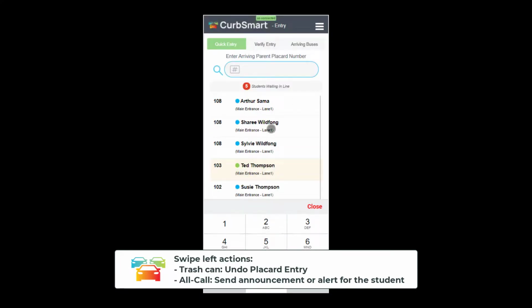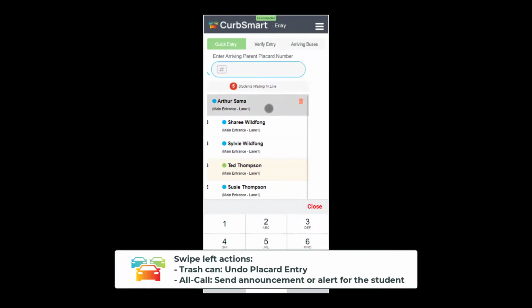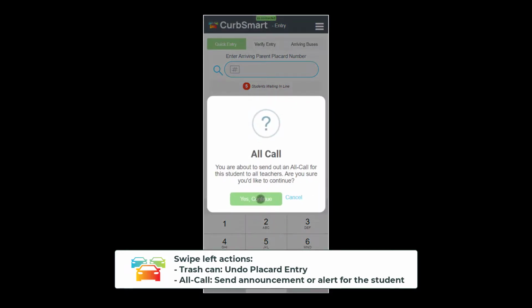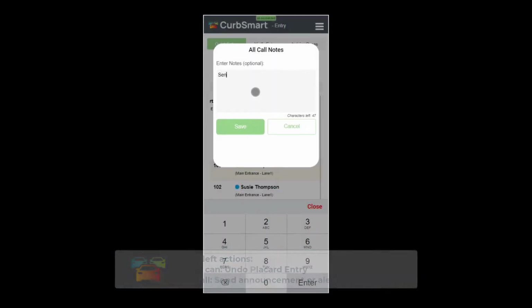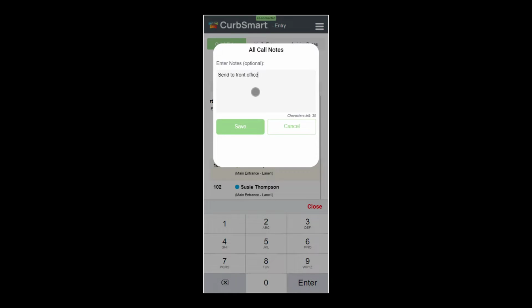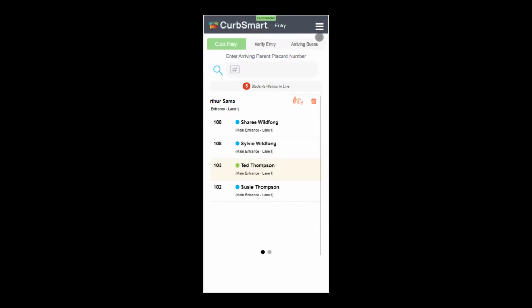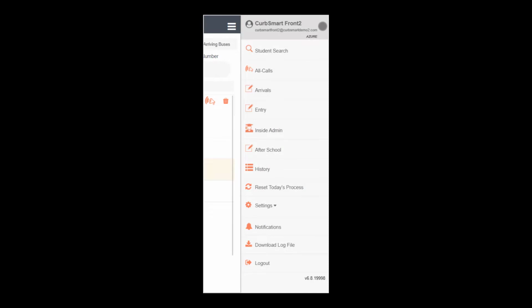If you need to send an announcement or update regarding a specific student, swipe left on that student's row and click the All Call button. Enter any specific notes or instructions, then click Save. All CurbSmart users, regardless of their role or filters, will see this red alert banner appear at the top of the screen. Click the menu icon in the upper right corner to access additional options and tabs.